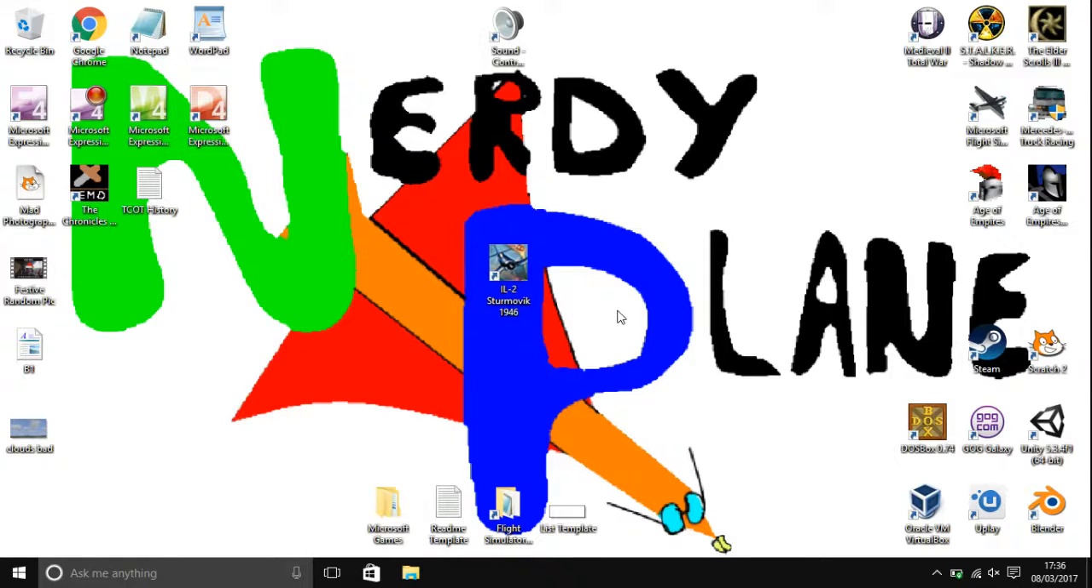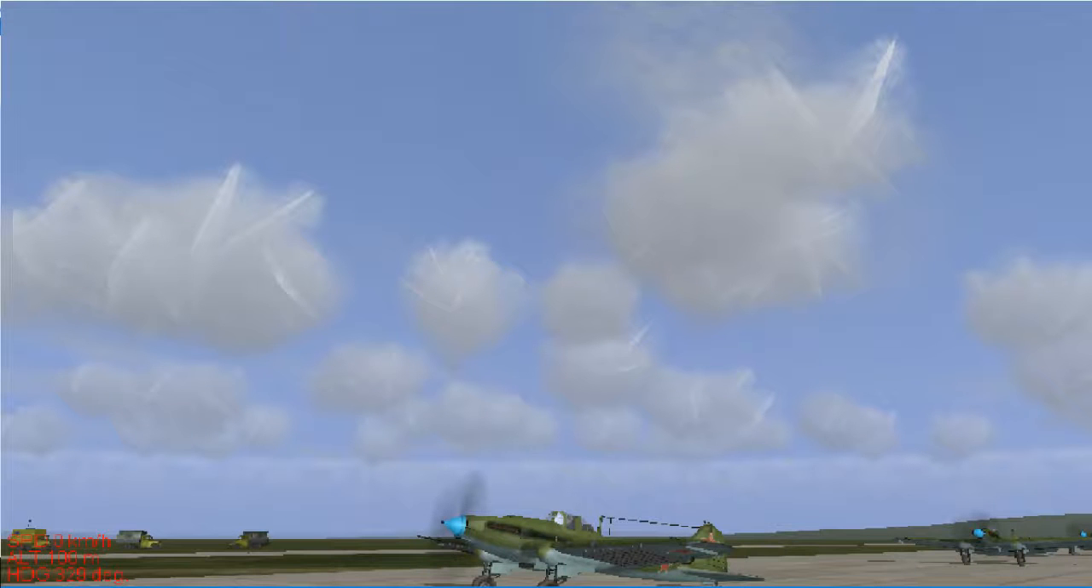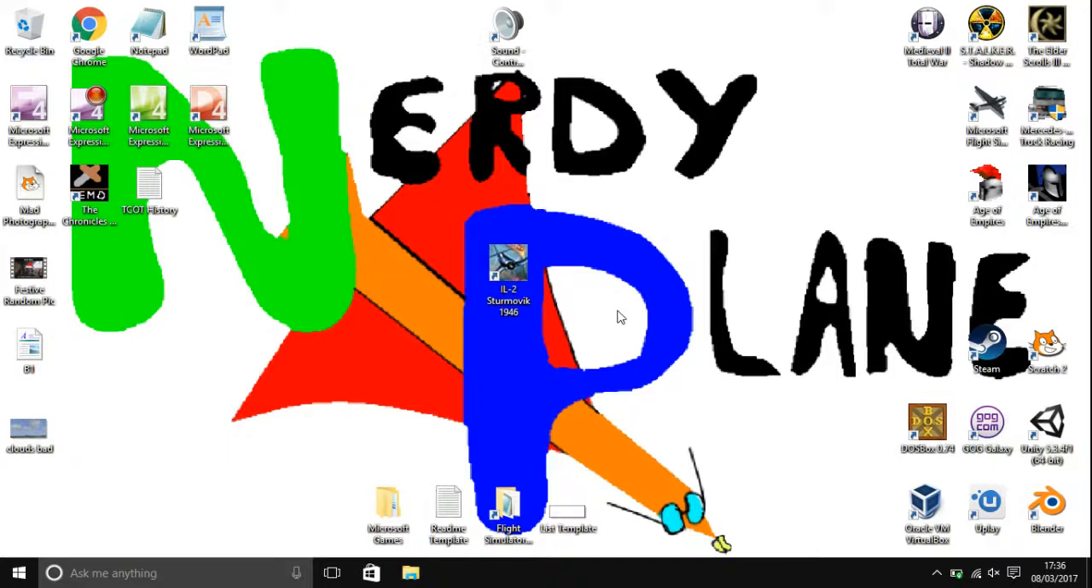Today I'm going to show you how to fix the linear-like clouds in IL-2 Sturmovik 1946. Before I show you how to fix it, the clouds just look like this. So what you're going to want to do is edit the IL-2 Sturmovik configuration file.